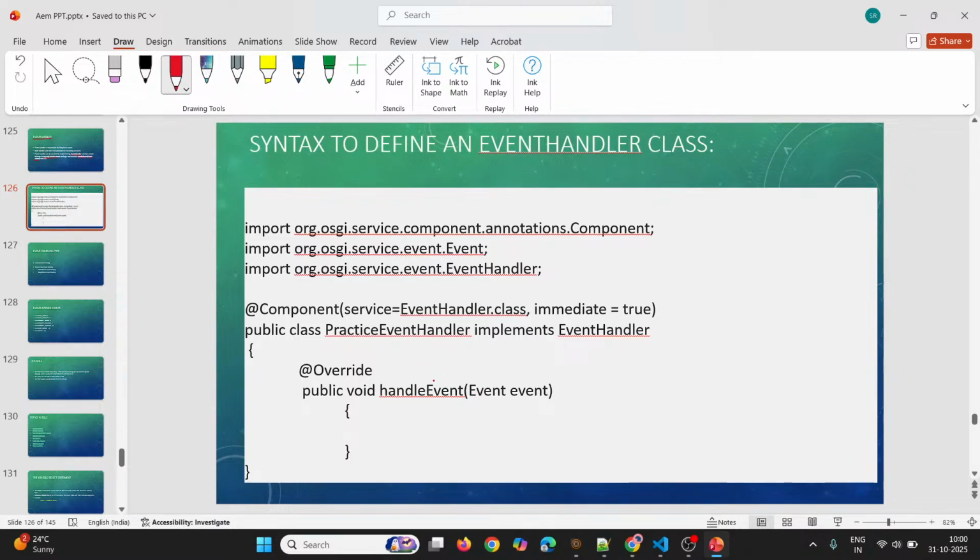Okay, so whatever the logic I want to write whenever the event has occurred, that entire logic you will be writing inside the handle event method. Inside this handle event method, we have one parameter. The event is one parameter it is accepting. This event parameter will come from whatever type of event we are trying to execute.